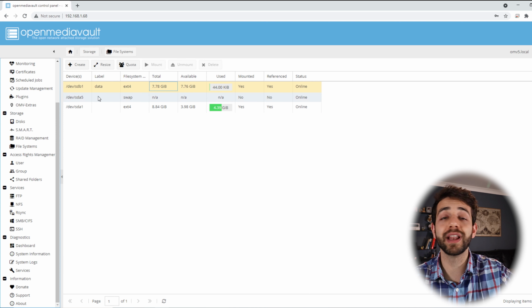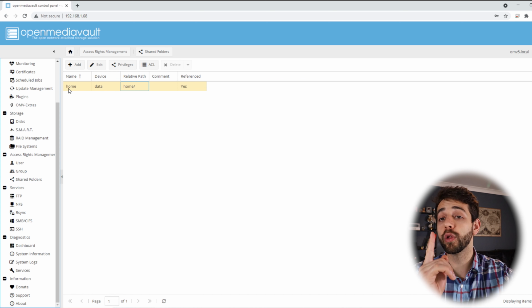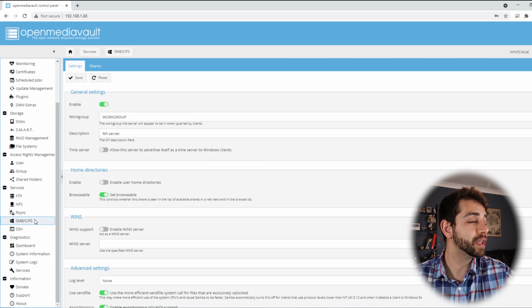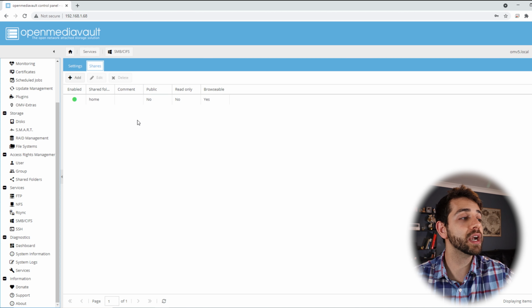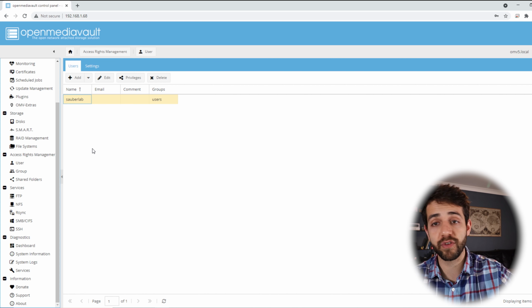On this hard drive labeled data, I have my shared folders. The shared folder I created is home, so we'll have only one shared folder where I will install all my applications. Also, in SMB, I share these shared folders, and I created only one user, called Sauber-Lab, who will have access to everything and run everything for this application.